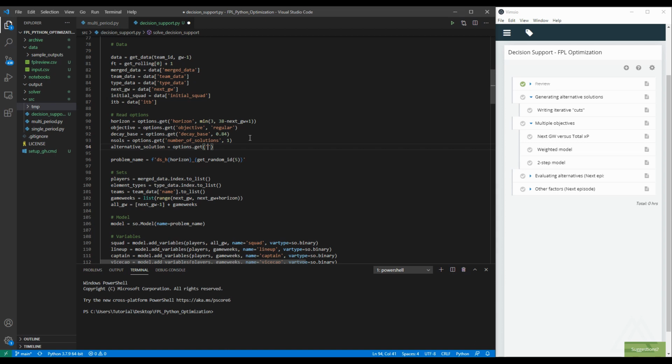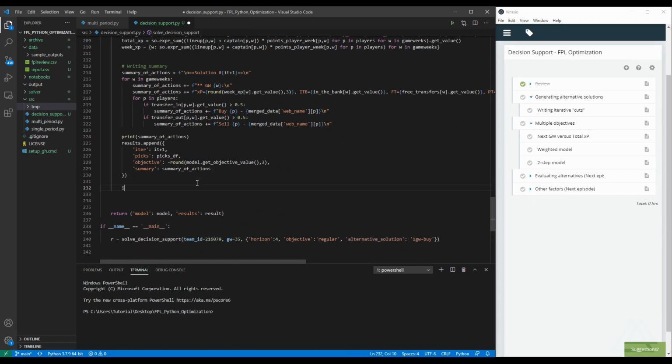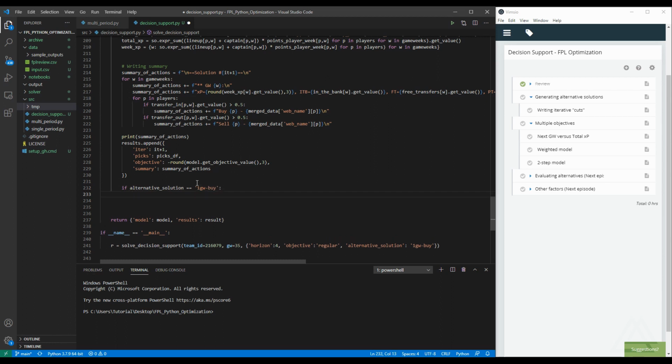Options that get alternative solution, and then one game week by will be our default alternative solution option. Here I will say if is equal to one game week by. Now we need to add the cut. So here, if it is one game week by, we need to define which actions we are trying to limit.